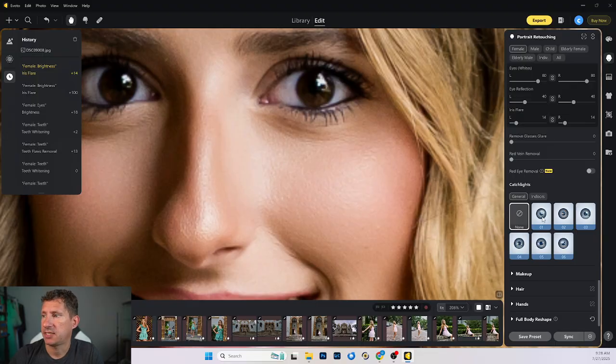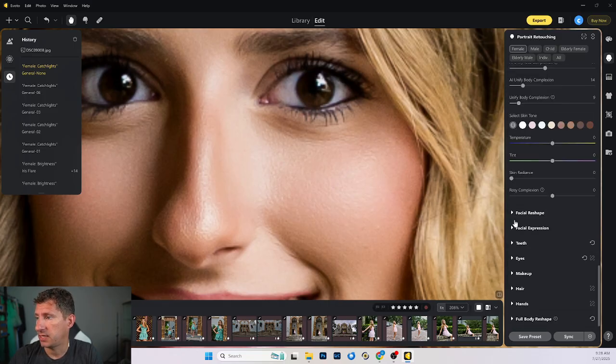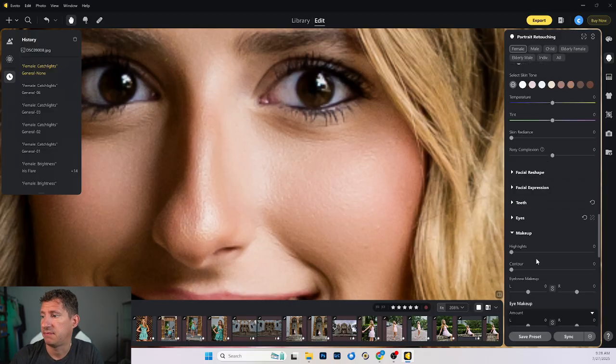If you want to change catch lights, we can change catch lights. We can add different catch lights into here. So it's really cool of how they kind of set this up to things that you're able to do for that. Makeup. So if you want to get into retouching makeup, things like that, that is available to you on here.